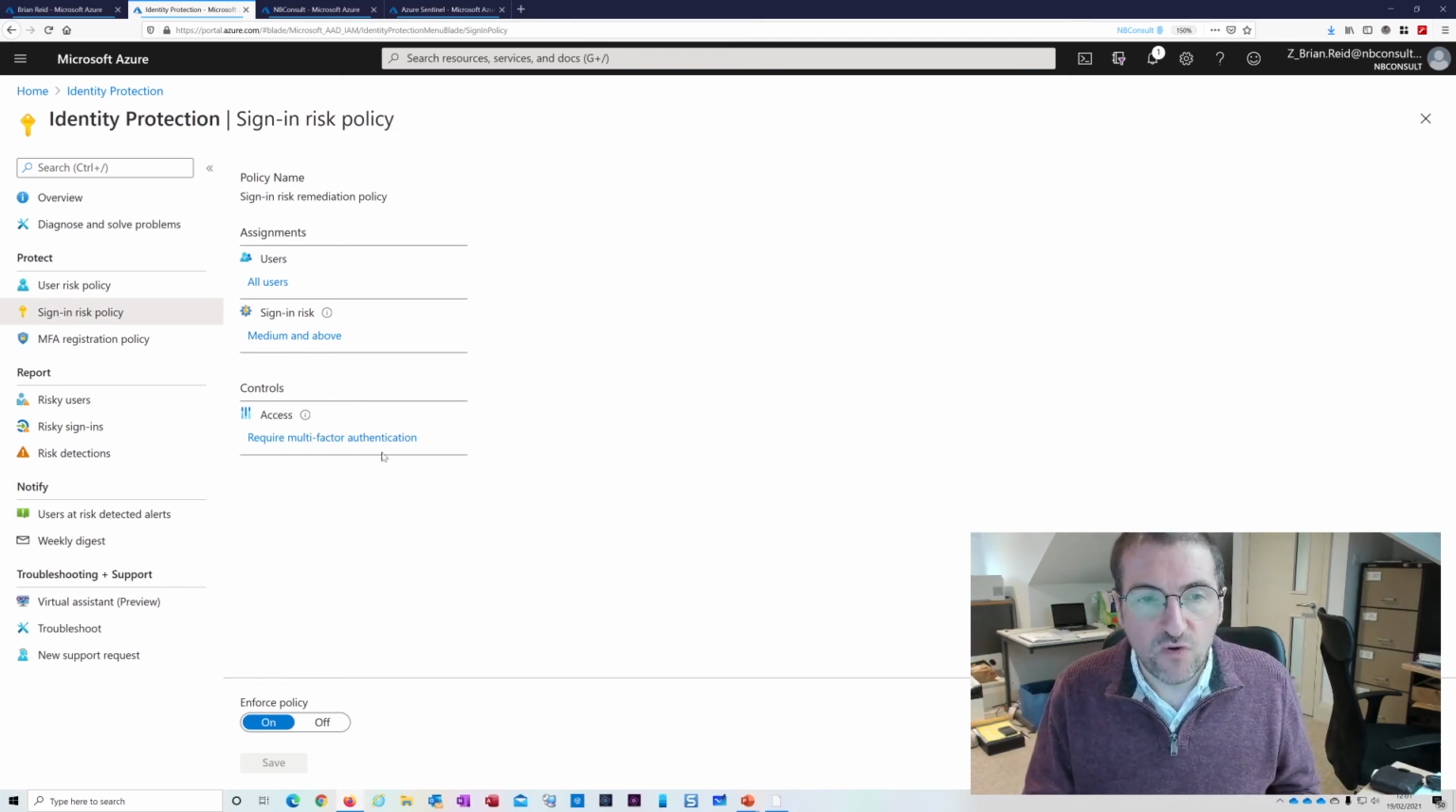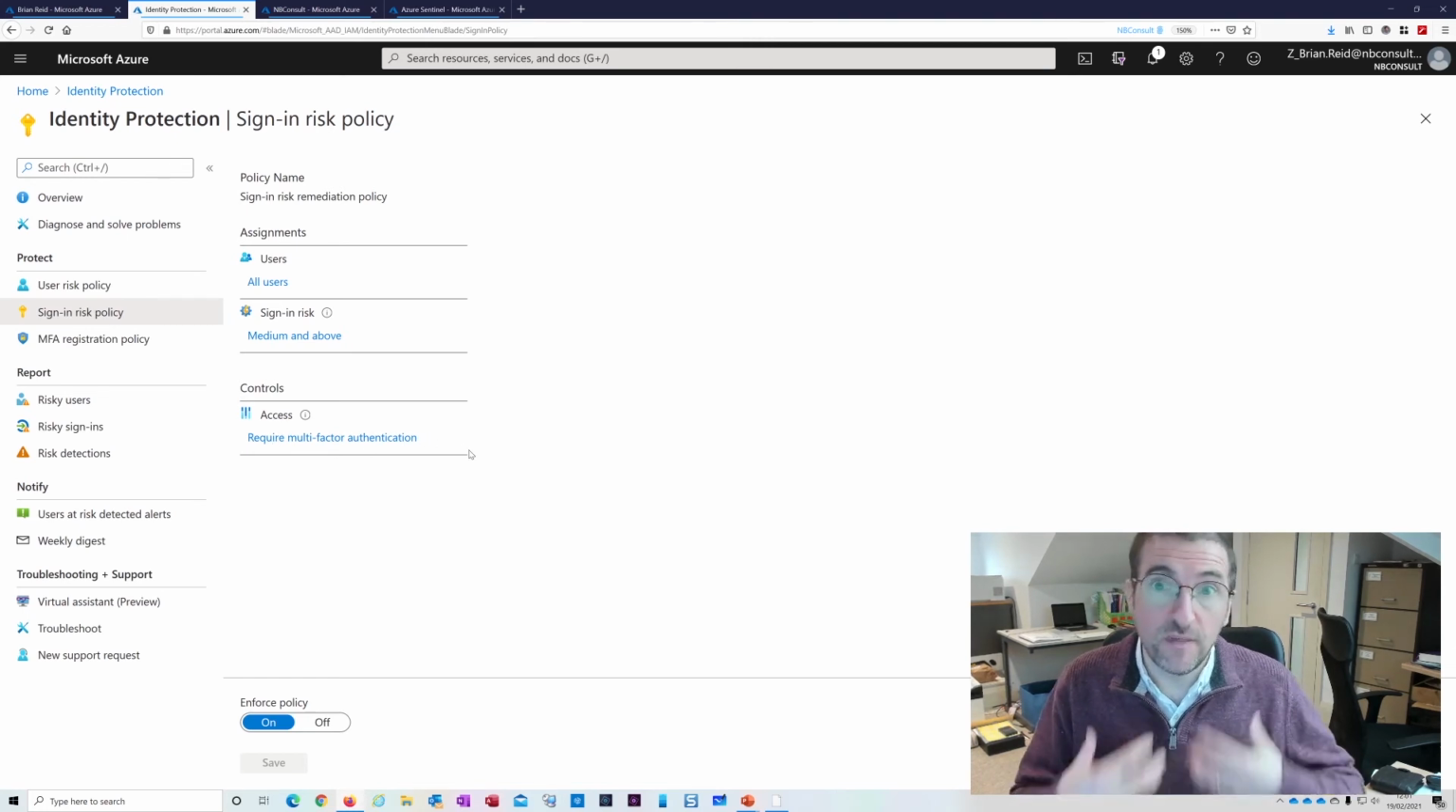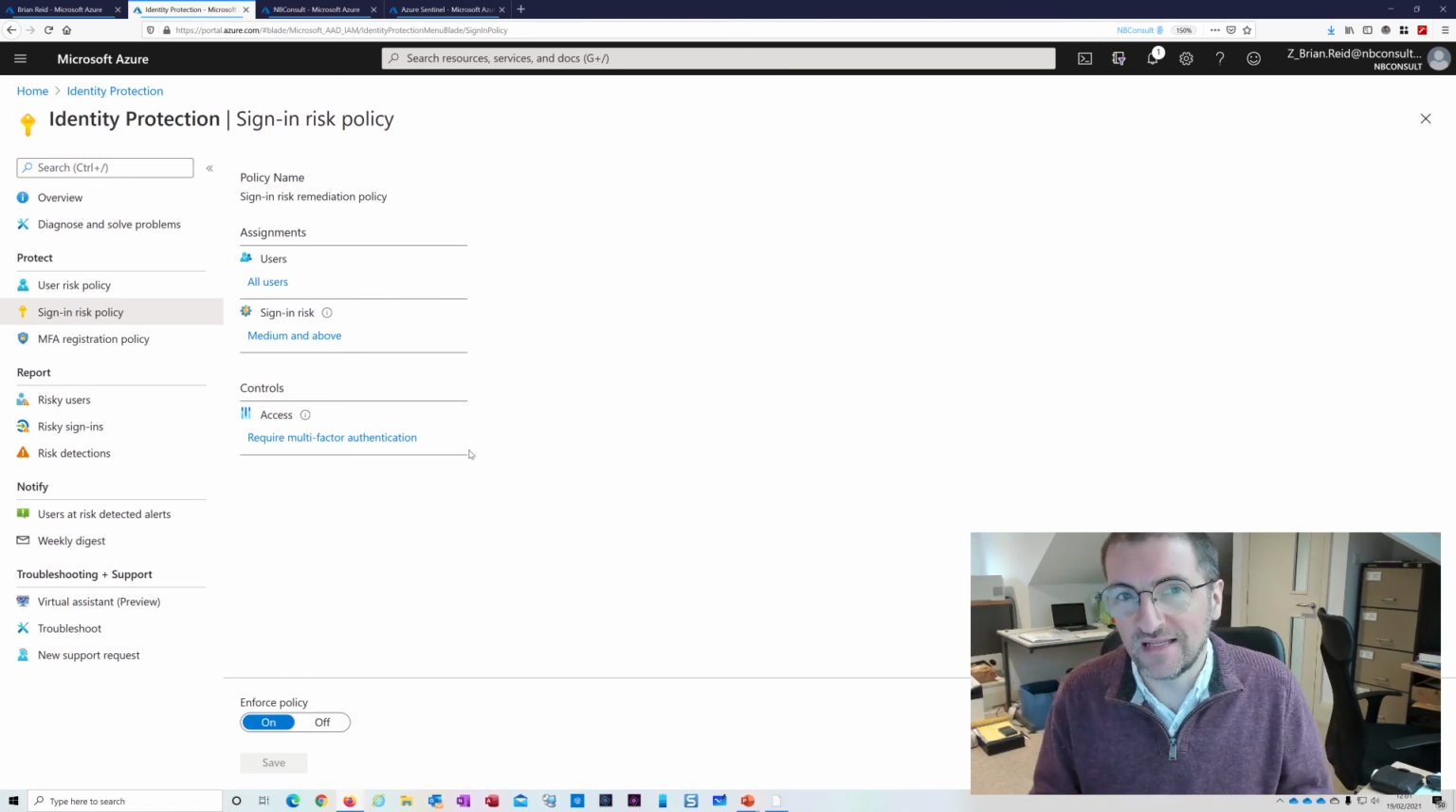And so I may be required to use multi-factor authentication. And if I successfully complete multi-factor authentication, because it's me, then my sign-in risk goes back down again. It automatically remediates. I've also got a bunch of reports and the ability to send emails and weekly digest reports on Identity Protection as well. That's all part of Azure AD P2.